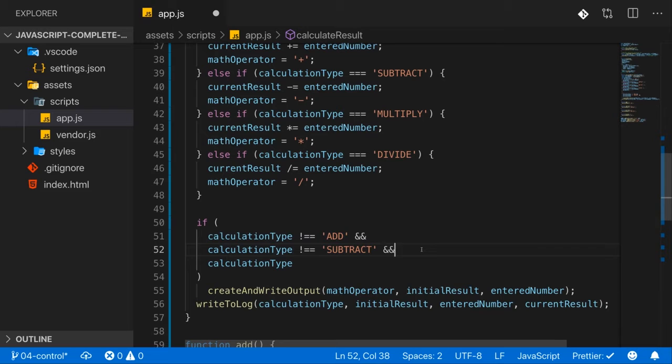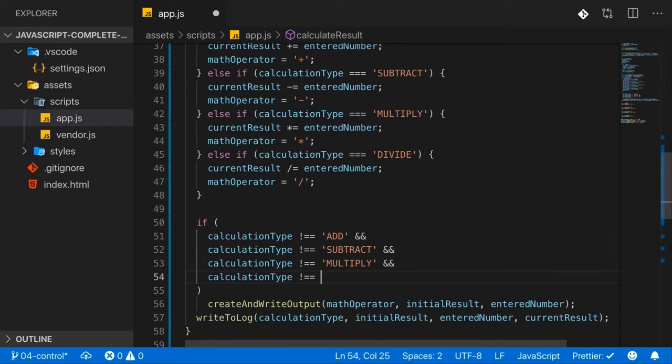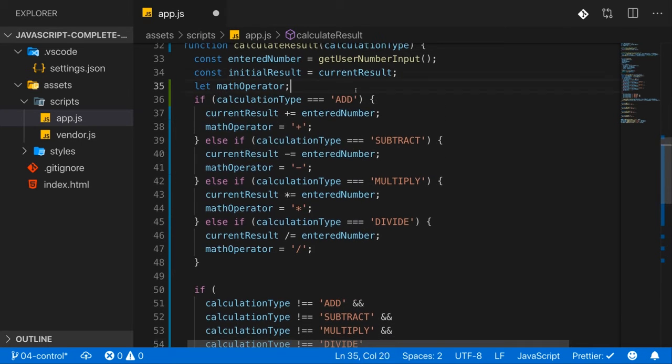You can generally format in whichever way you want, but this also is a syntax, a coding style, which you will find in many other resources. So it's the one I will use. So now here, I also add another condition. If calculationType is not equal to multiply, and last but not least, if calculationType also is not equal to divide, then we know we have none of the values we're checking up here.